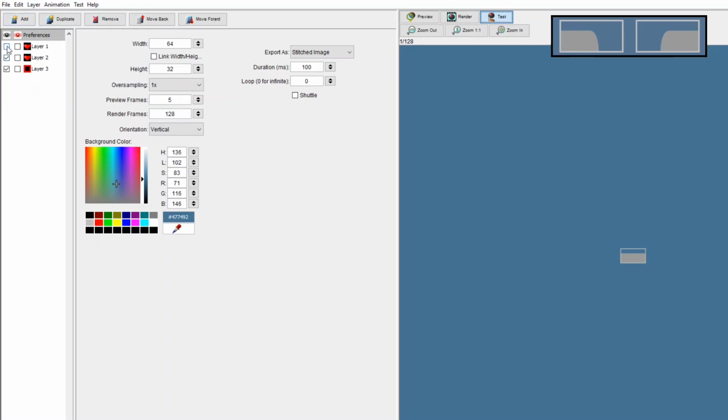And when you've exported the low pass filter, then you check layer one. So that's the high pass filter. And you export it again. So you have two sliders then.